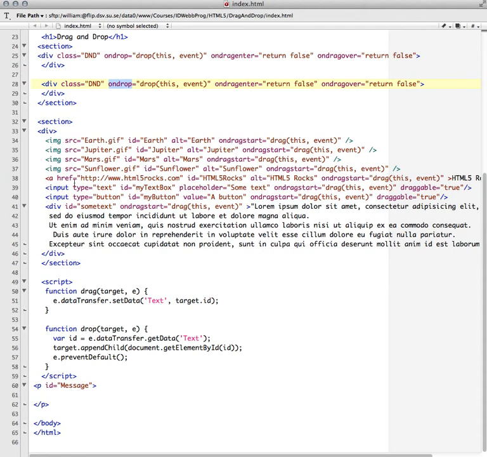And then I fill a div with a bunch of stuff that we're going to drag and drop: some images, a link, a text box, a button, and then some text. The key thing here is that I institute on drag start, so that it calls the drag function, and then we have draggable, which says that it is actually draggable. We have to set that to true, otherwise it's not going to work.